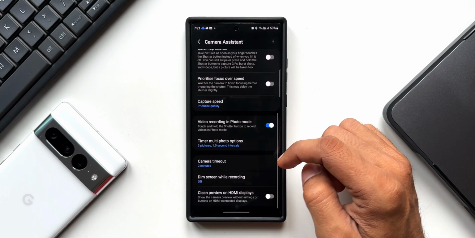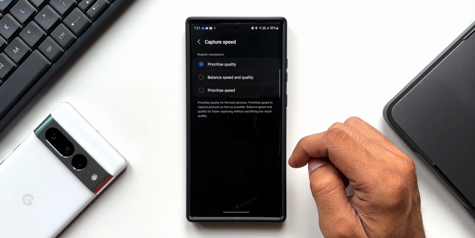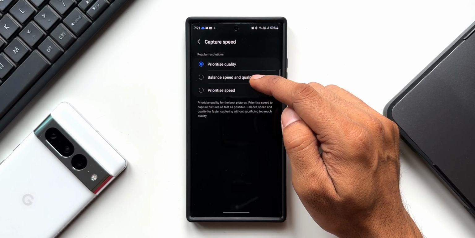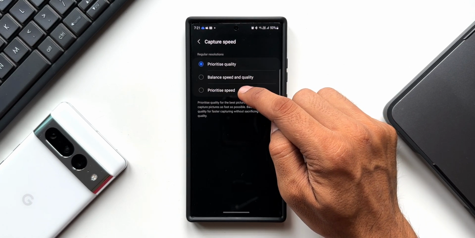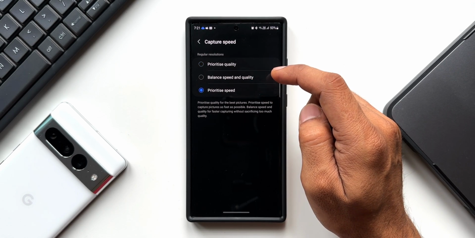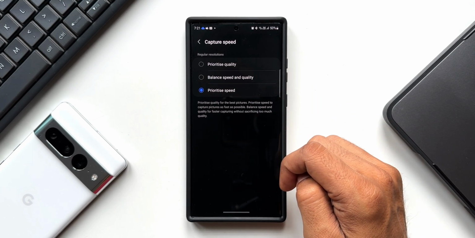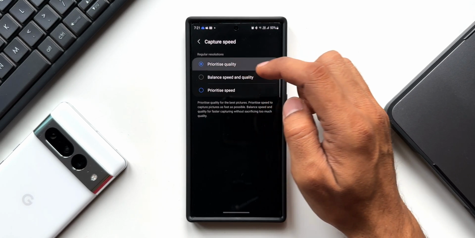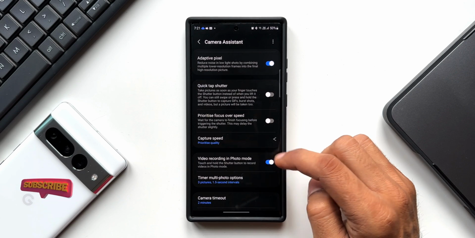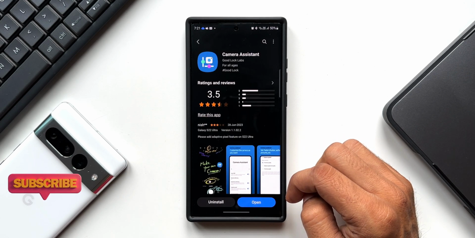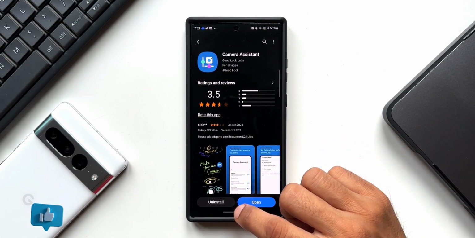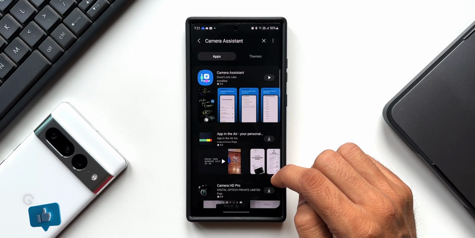If I'm not wrong, this means the fast capture of the higher resolution images has been disabled now. As you can see on camera assistant, we have got the capture speed option here. We have got prioritize quality, balance speed and quality, prioritize speed. If we have selected prioritize speed, and if you take the image in high resolution, like in 200 megapixel mode, the fast capture would be disabled. This is what I understand, and if I'm wrong, you can correct me. Do let me know in the comment section whether you're able to figure out what exactly this means or not. Drop a comment and let me know.